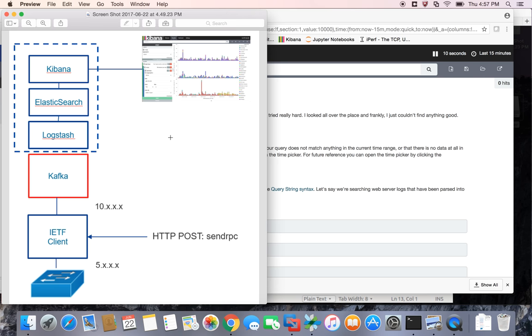Today we're going to show you an example of streaming telemetry using our new Catalyst 9300. And we'll also use a number of open source tools so we can visualize this data. What you see right now on my screen on the left is just a picture of what the stack looks like. At the bottom, we've got our Catalyst 9300 switch.